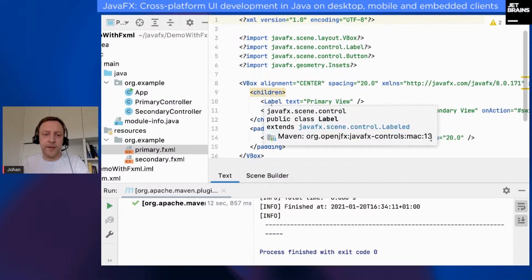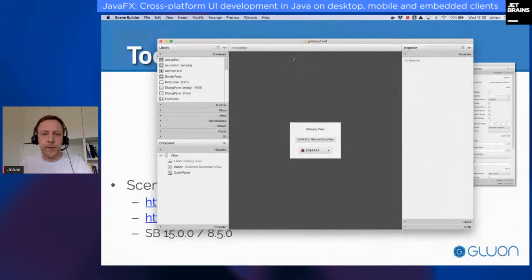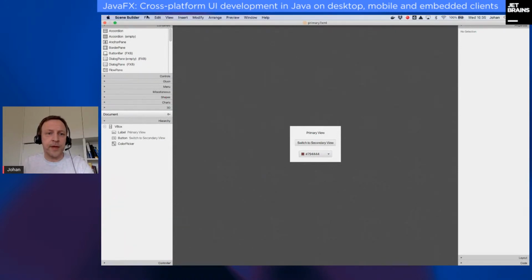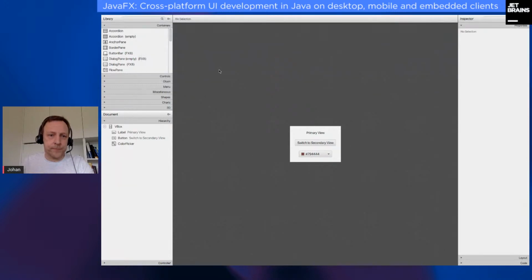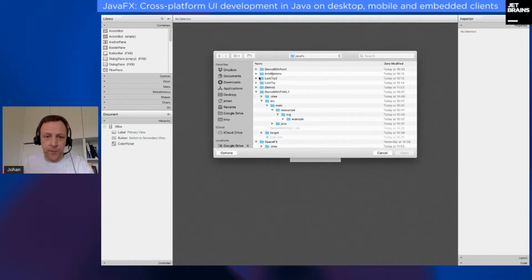There's a built-in scene builder in IntelliJ IDE, but I'm using the latest one, which you can download from the Gluon site. This is a very, very popular tool. We actually released this version last week. And with it, we can open the Fxml files that are part of our project.